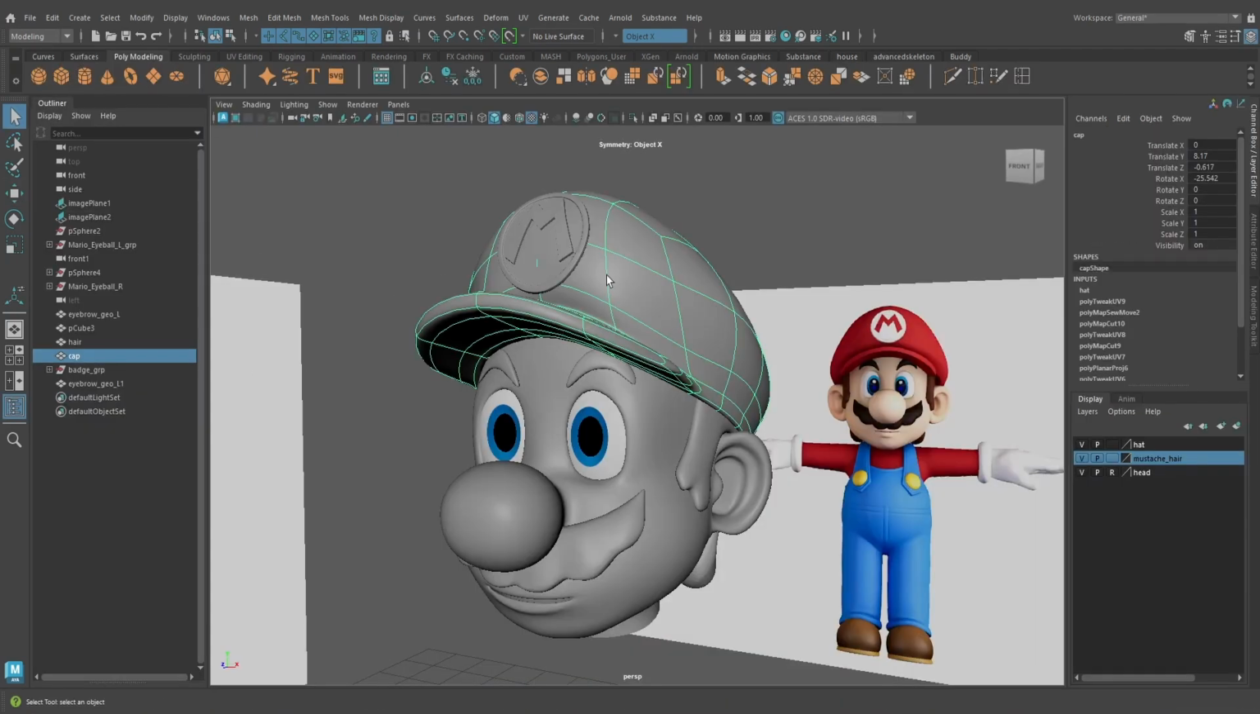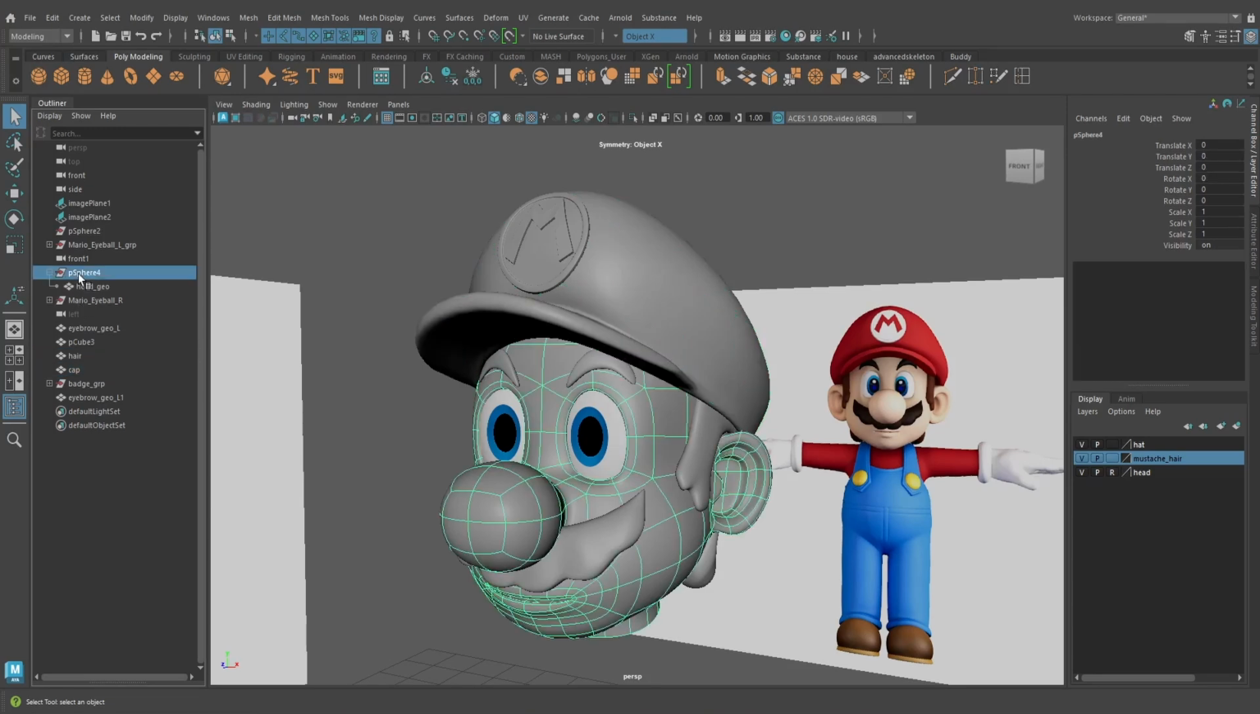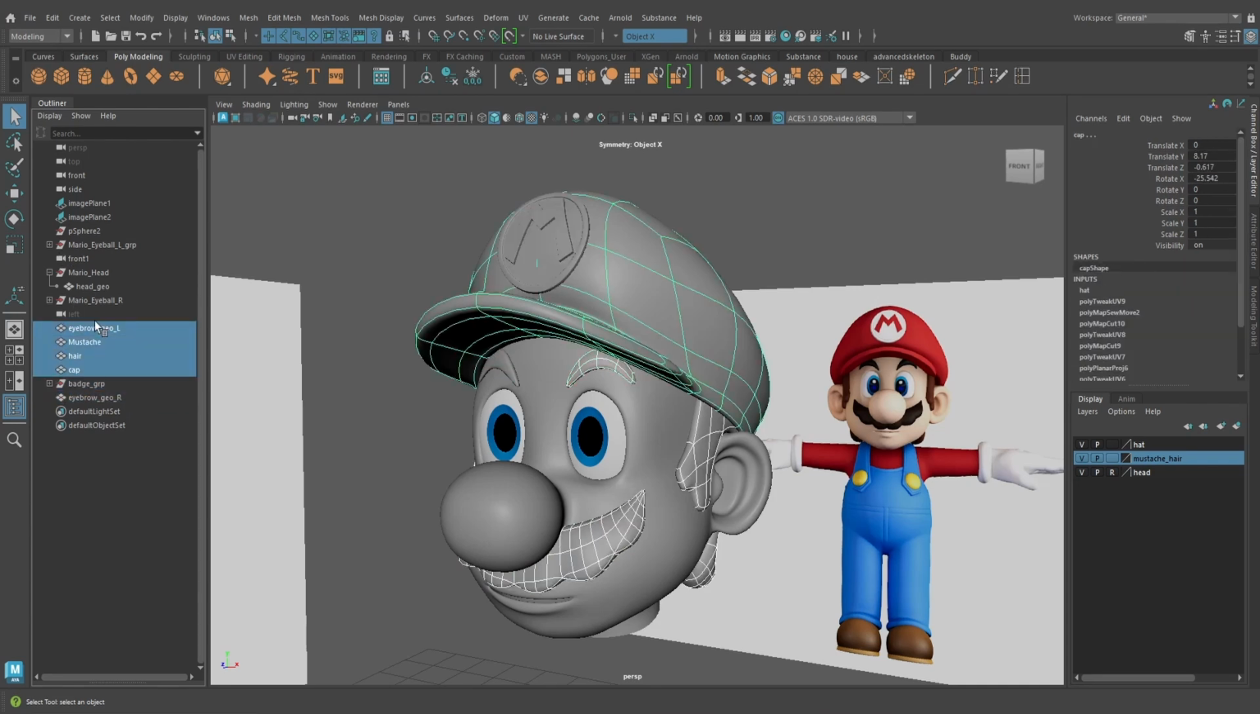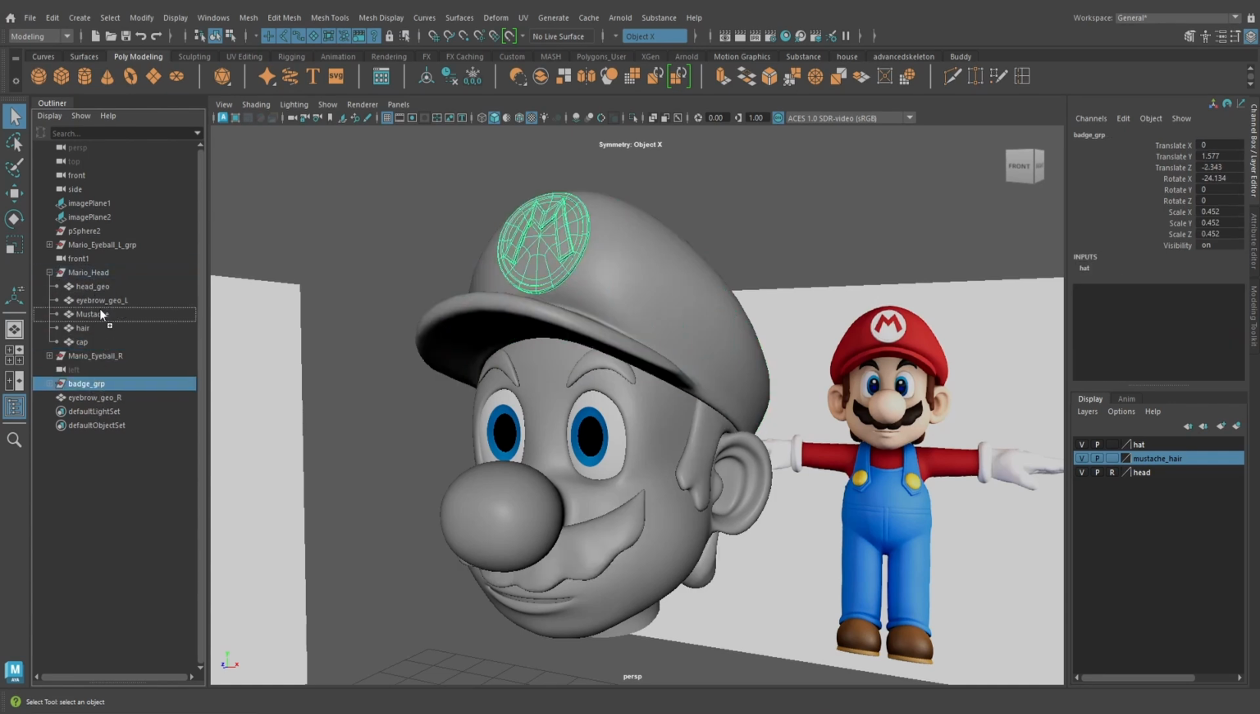Let's do a little housekeeping and rename a few things. Let's select this and rename it to Mario Head. Let's select this and rename it to Mustache. And let's rename this to Eyebrow Geo R. And let's select this and put it under the Mario Head group. Select the badge group, put it in the Mario Head group. Select the eyeball, Mario Head group. Put everything under the Mario Head group.